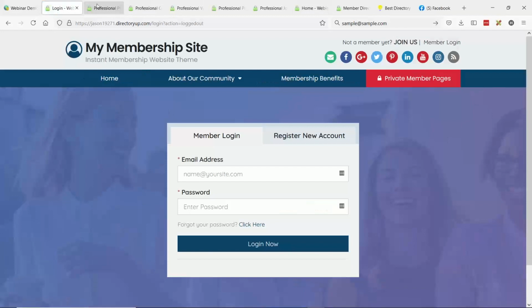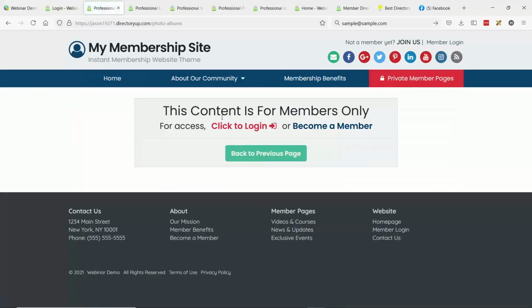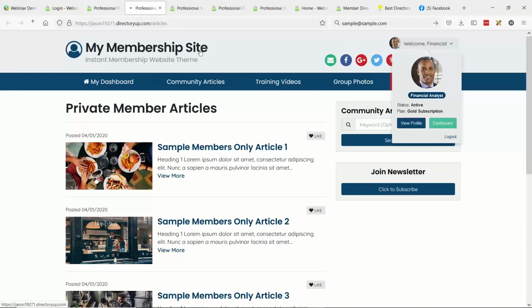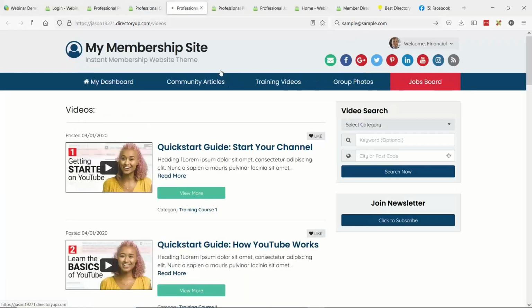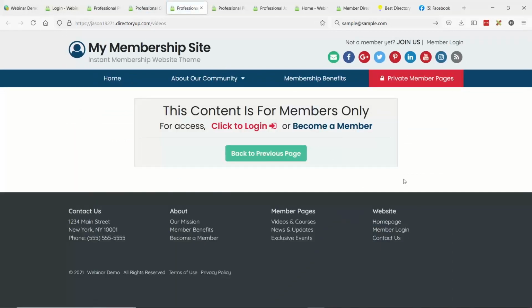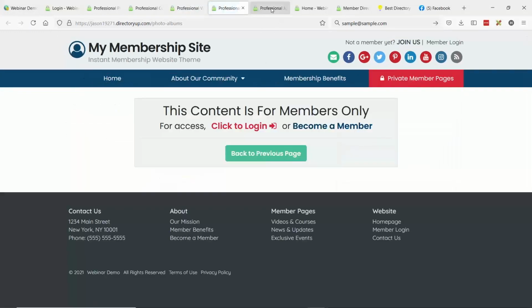Okay. And now let's refresh this photo albums page, and I should not be able to access it. This content is for members only. This content is for members only as well. And for videos, this content is for members only. So let's take a look at how we are protecting these different post types.